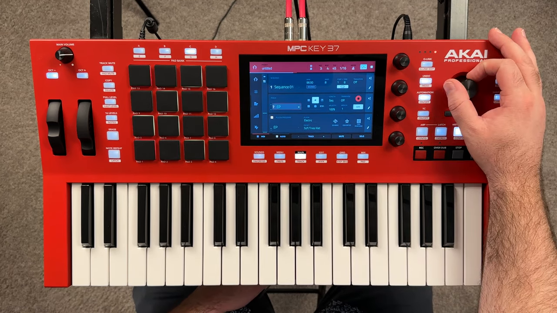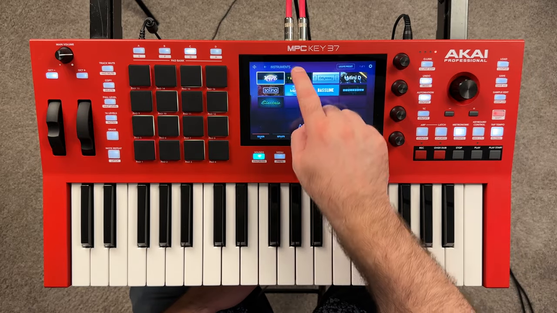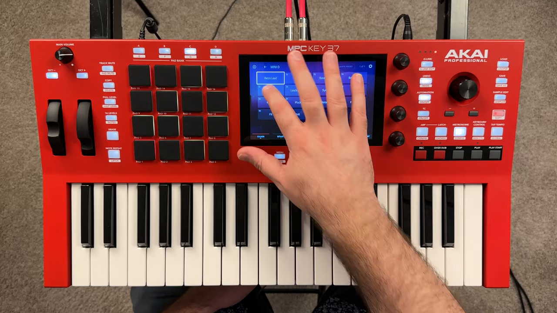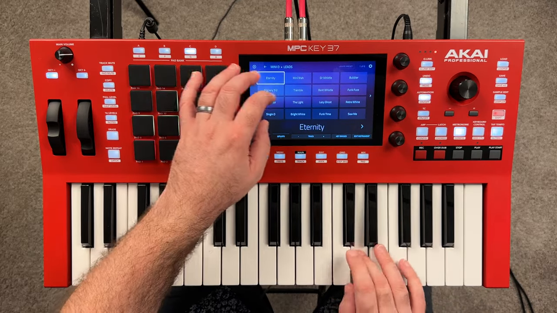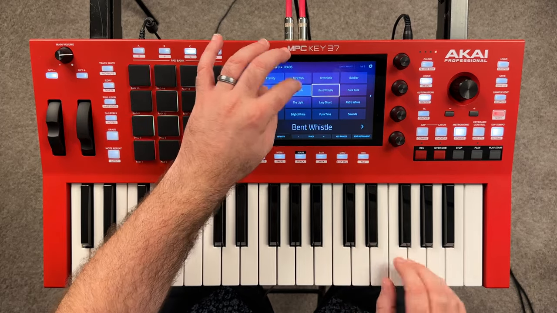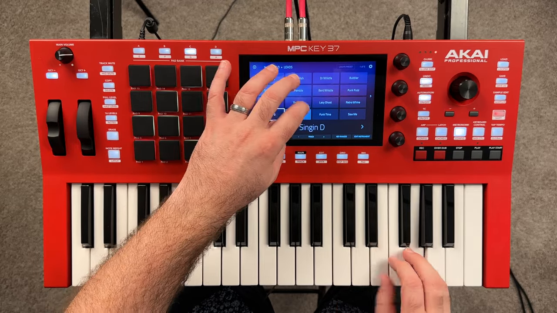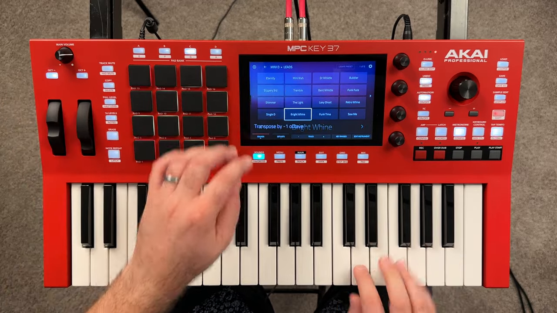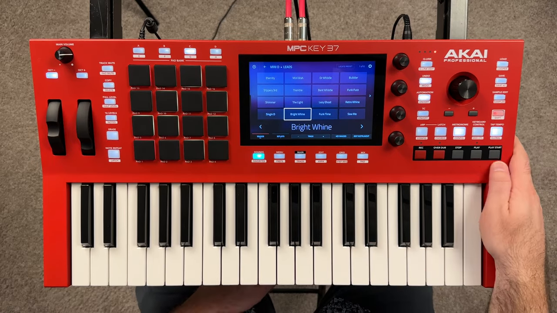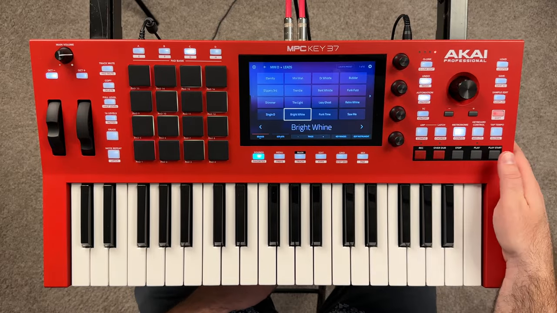Let's come over to track 8, plugin program 6, and let's go in and grab a lead sound. Maybe we'll do a lead sound from the Mini D. And let's just play around with this. I'm going to turn timing correct off before we record.